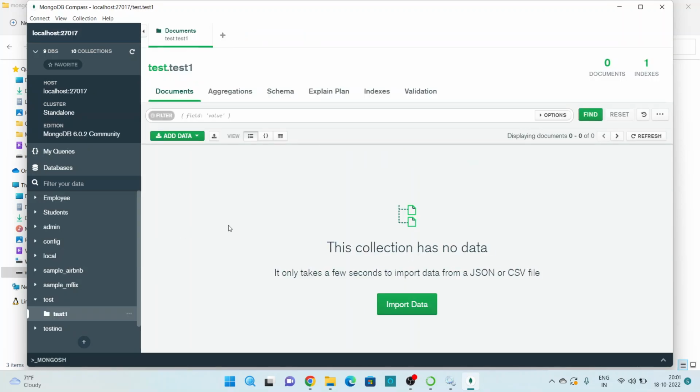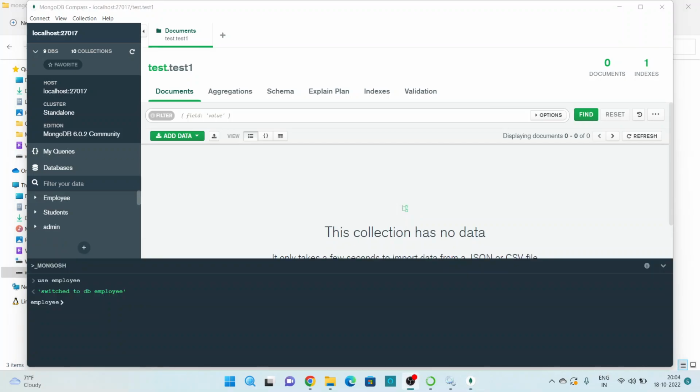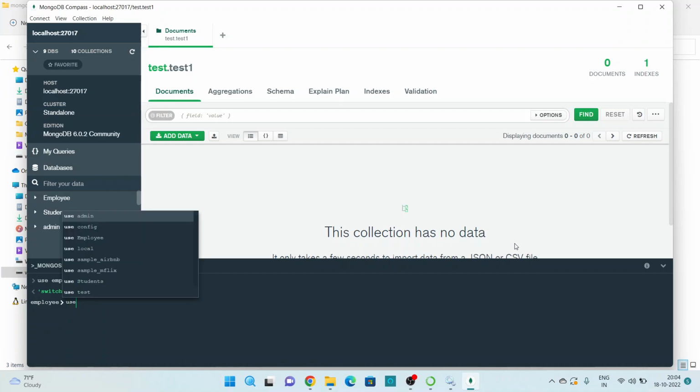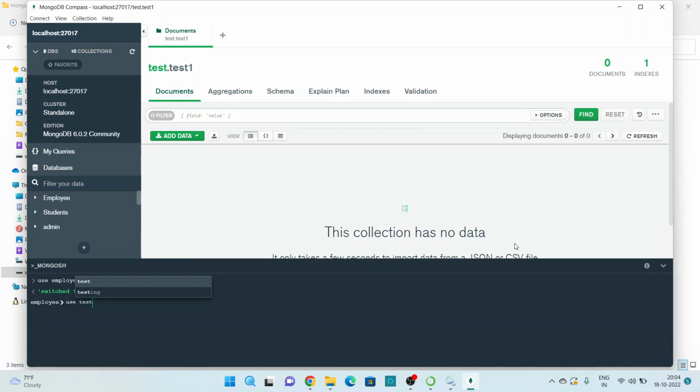And for now, let's learn how to use the database here using the Mongo shell. Use a command like this: use and the database name which you have created. Here I have created the database with the name test, so use test, and hit enter. Yeah, here the database is switched to the test database which has been created now.